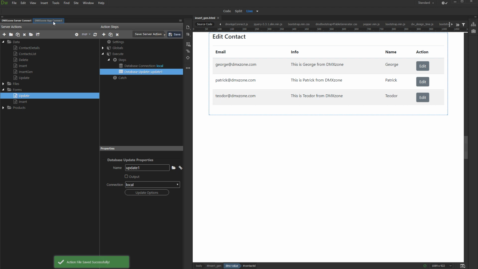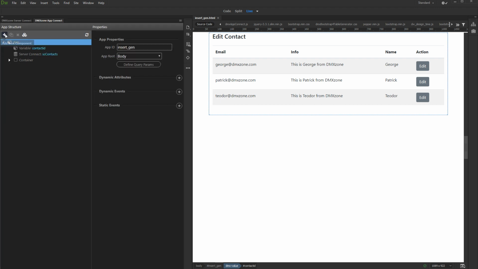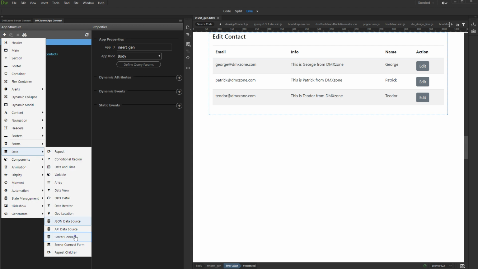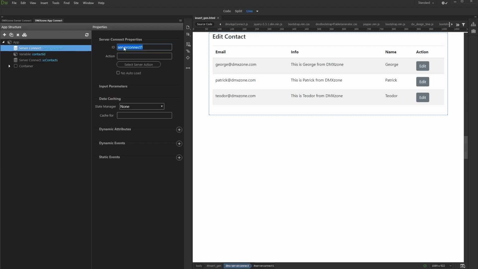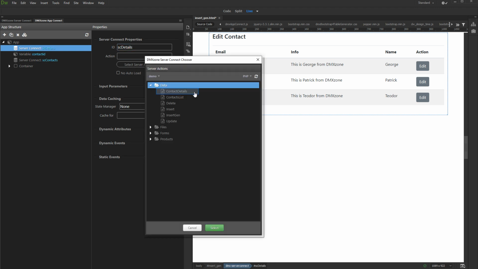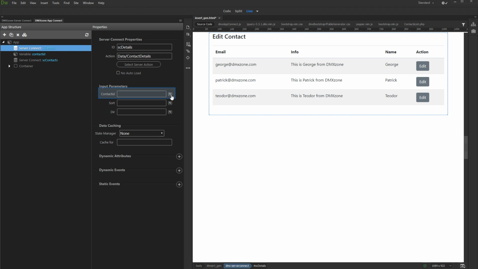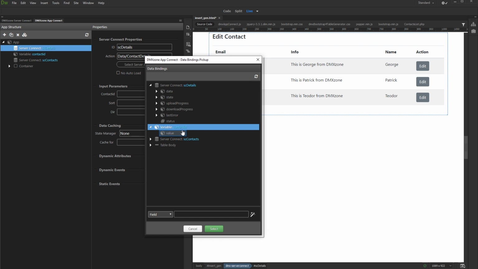Then open the App Connect panel. First we need to add the record detail server action, and bind the contact ID variable to it. Add new component. Under Data, select Server Connect. We call it Details. Then click the Select Server Action button, and select the Records Detail Server Action. You will see the Get variable, which we created in the Server Action Globals, listed under Input Parameters. Click the Dynamic Data Picker button to select the value for it. This should be the value of the Contact ID variable, which we added on the page.